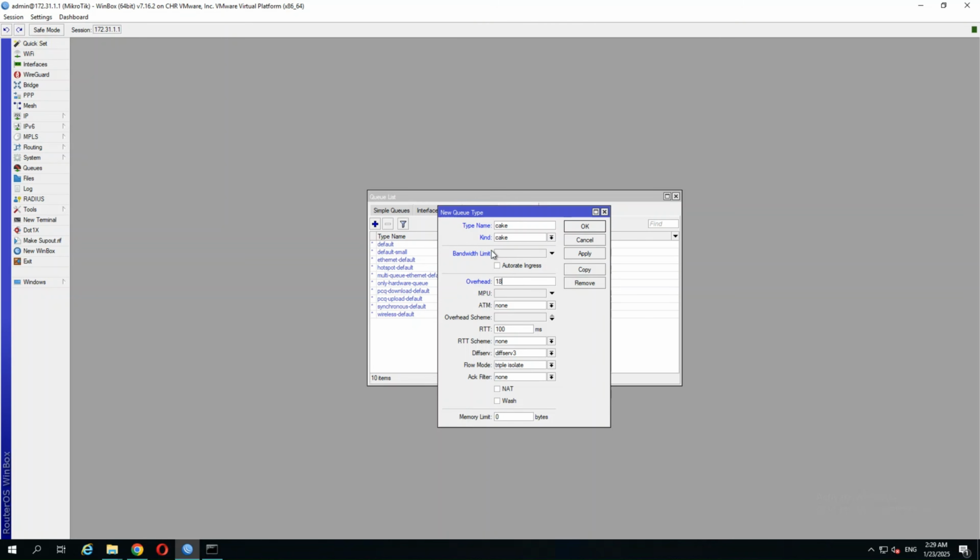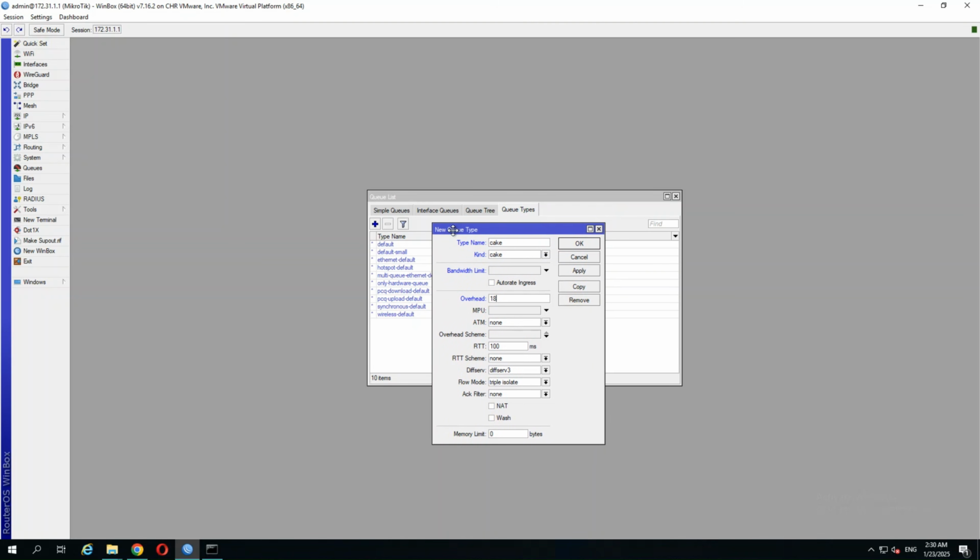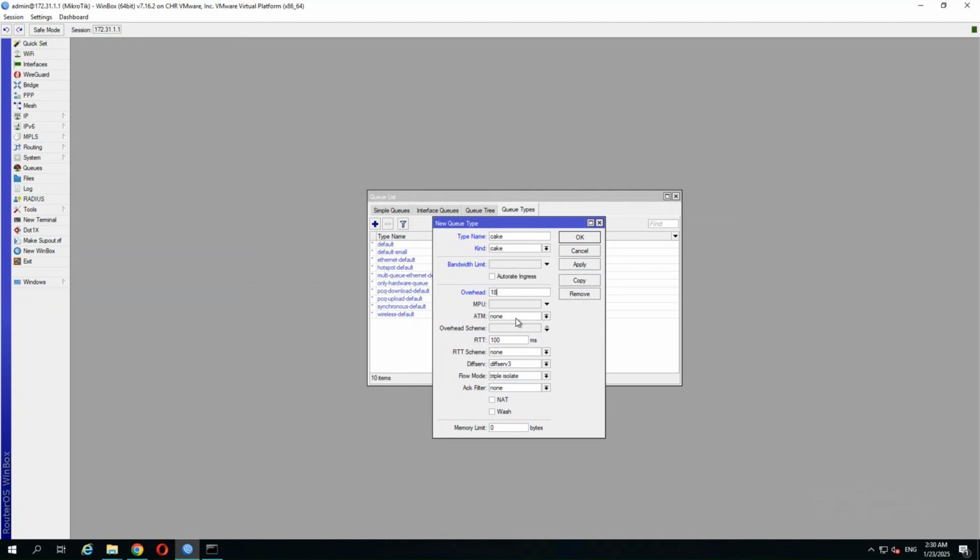Again, a bandwidth limit here, we're not going to set it in here. We're going to set that in the actual tree itself when we build that. So you can leave that one blank. The other thing is, we're actually going to leave it as it's already set.